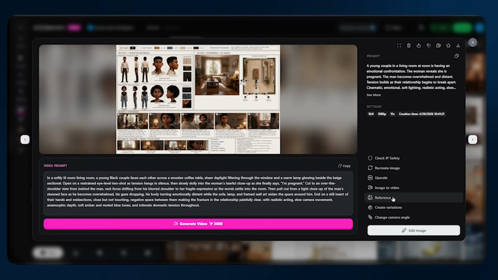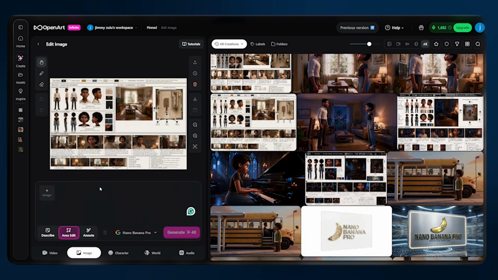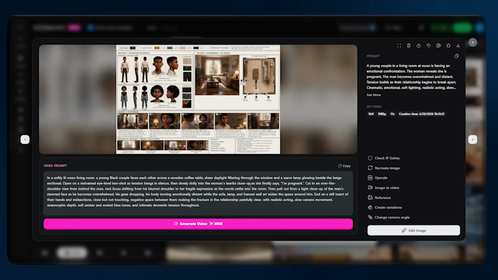You can also set it as a reference. You can create variations, and you can also change the camera angle. That's if you want to. You can also edit a specific part of the video using the edit feature by simply describing exactly what you want to edit or edit a specific area. Now, you can also edit this video prompt. That's if you would love to.